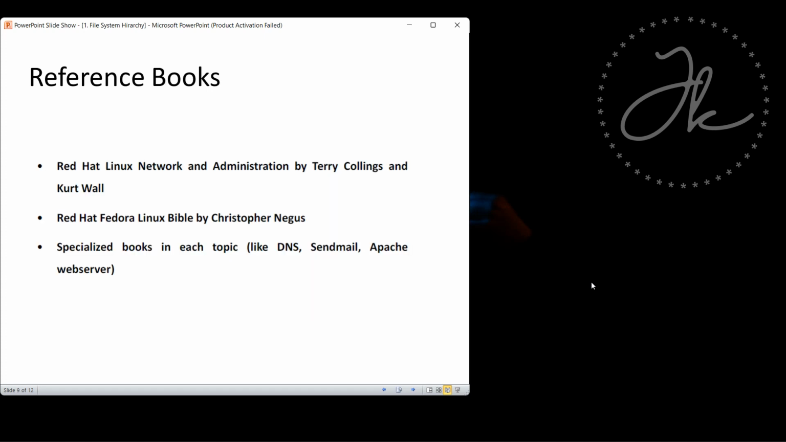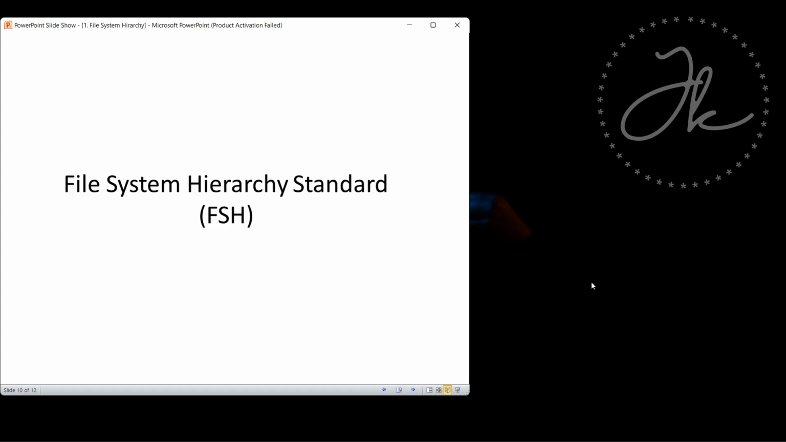Okay, here are some reference books. You can refer to these books. You can take the names from here. So next we'll cover the file system hierarchy standard, FHS.